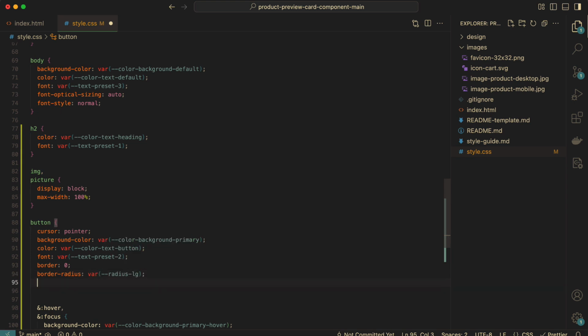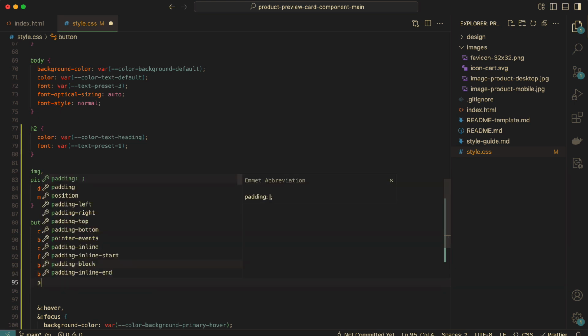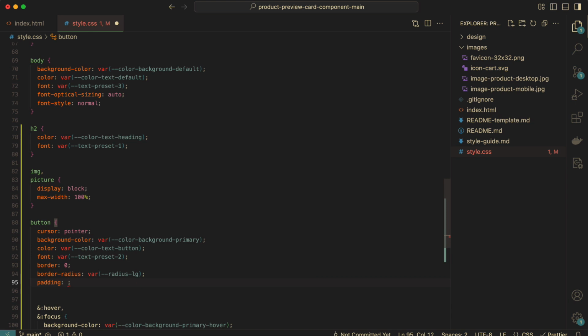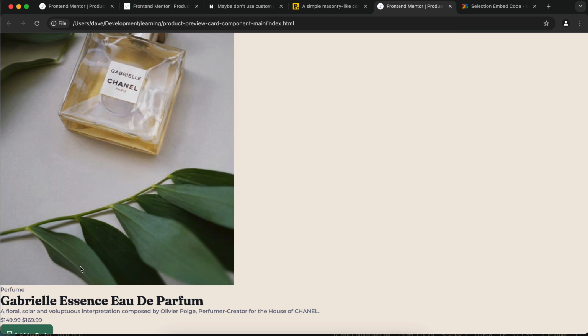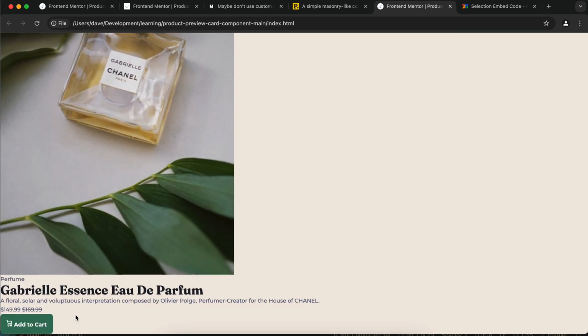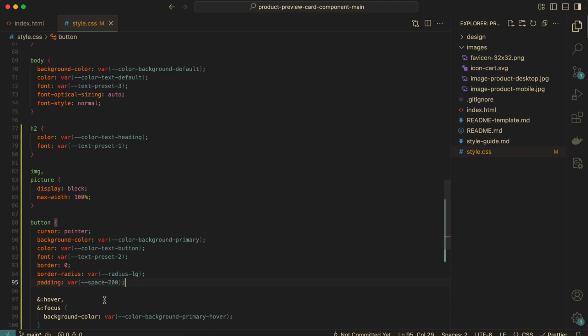Yeah, probably could have named that better, but moving on. And padding. Okay, padding is our spacing token of 200, which is 16 pixels. Okay, we should be able to see some stuff now. Right there, looking pretty shiny, right? We need to line this up a little bit and maybe add some space. We can totally do that in a little bit.